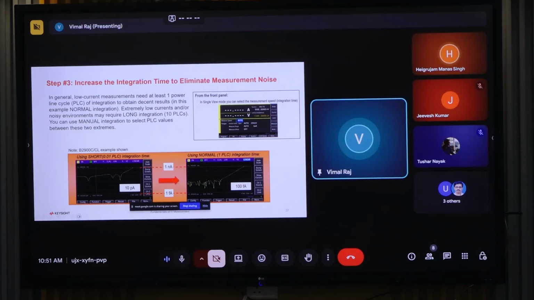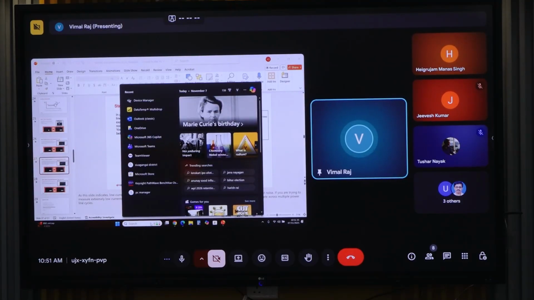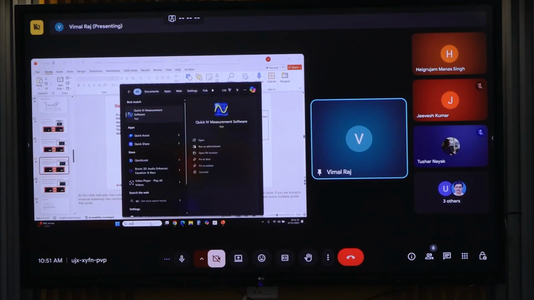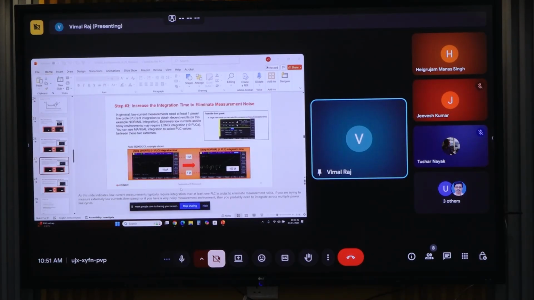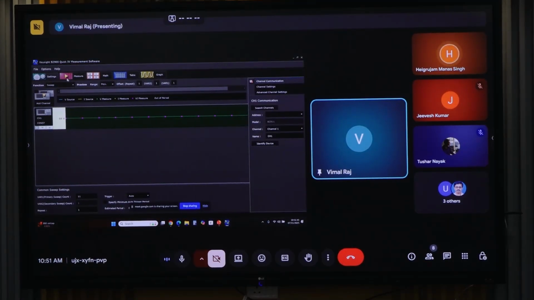So basically, the measurements will be automatic in the software. I can start the software feature. One second. My screen is visible, correct? Yeah, correct. Yes, I can put it in demo mode.